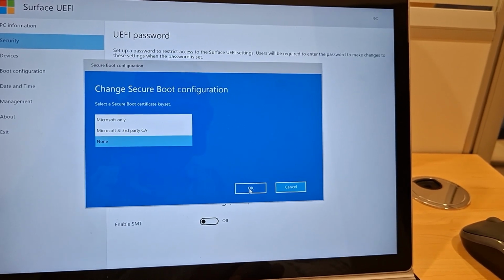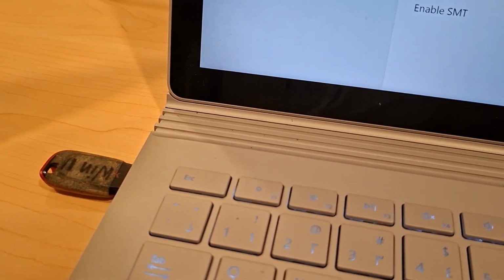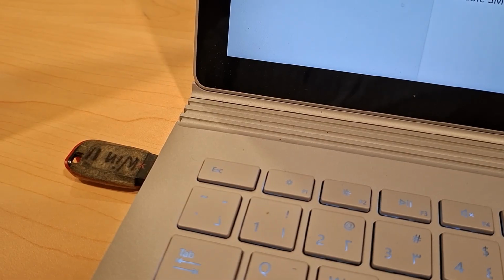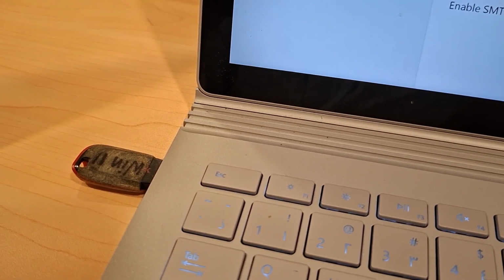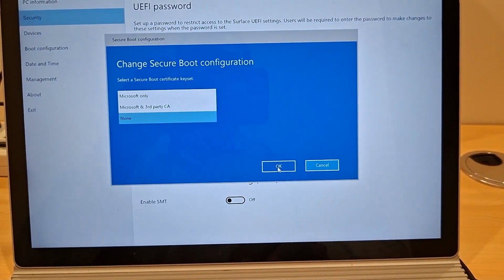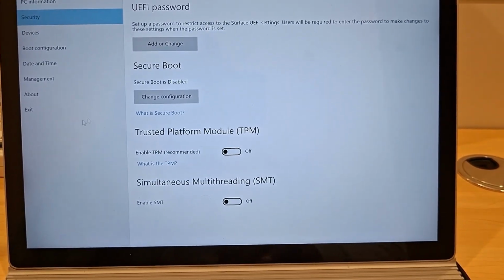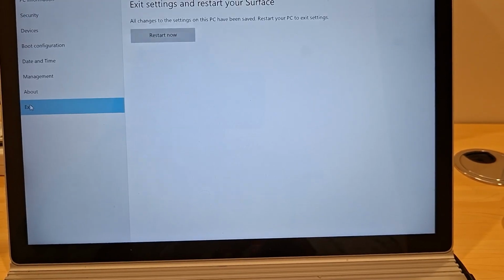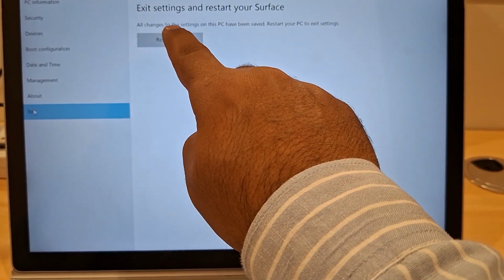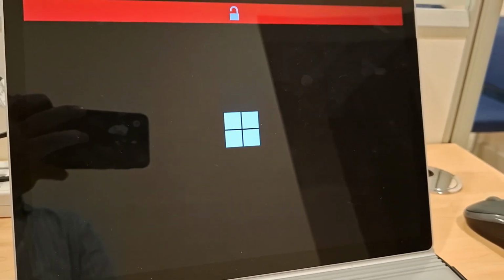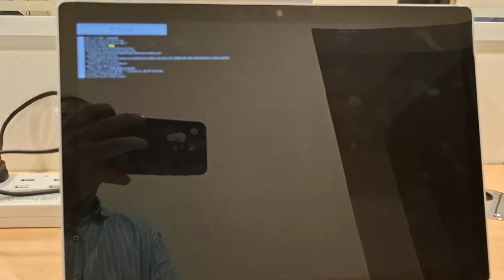Before pressing the OK, make sure that your bootable Windows USB is connected to the laptop to install the new operating system. So let's just press the OK button here, and we will exit. Let's tap on restart now. Let's see what happens now. My laptop is restarting now, and as you can see, it is booting now from my USB, which has the operating system.